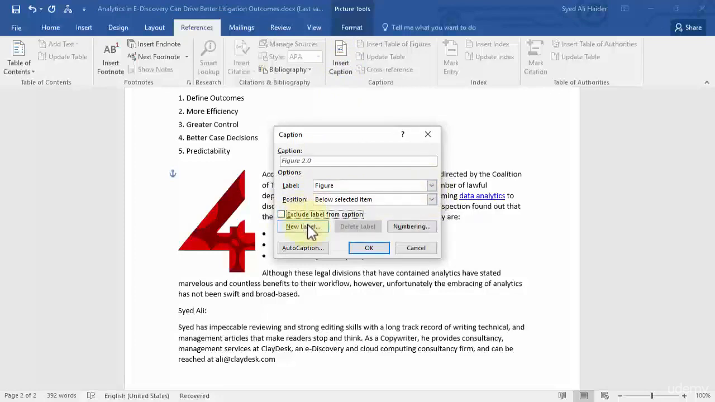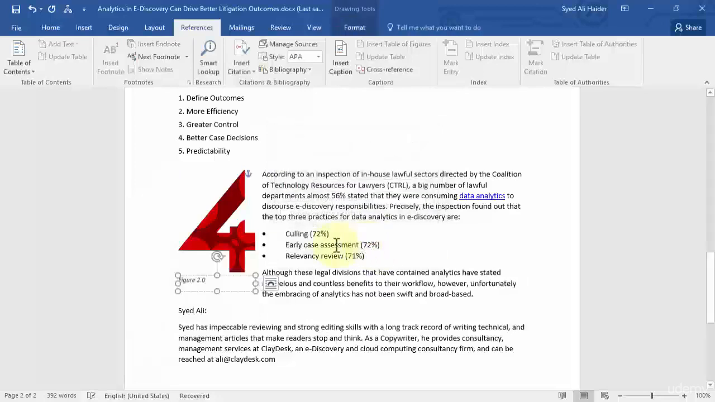Do you want to give it a new label, change the numbering, and so on? And you can do this if you want to. You can change this to ABC and so on. Click OK, and you notice that it gives you another text box for your picture.